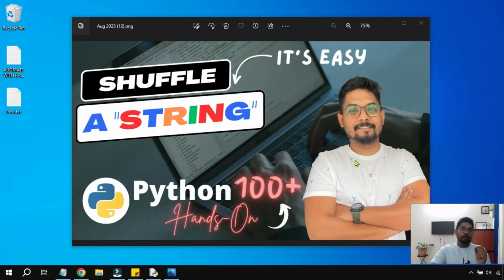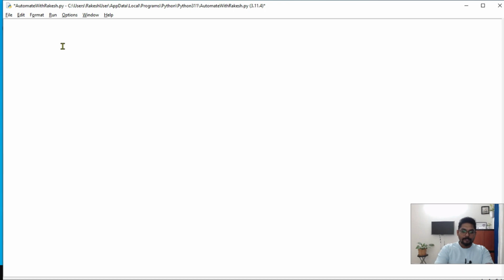Let's see how to shuffle a string in an easy way. For this, we'll be importing a module called random. This module is by default available once you have installed Python. With this module, let's shuffle.